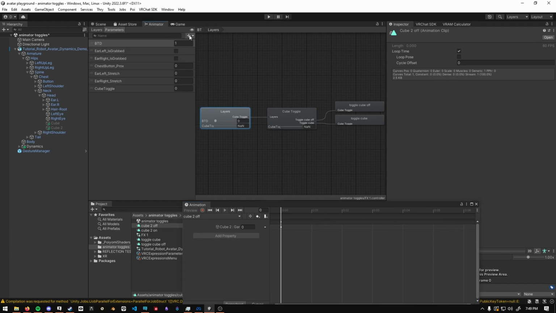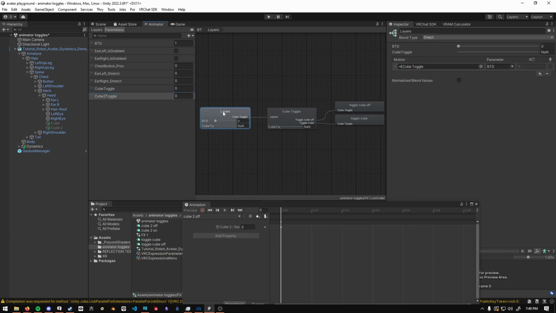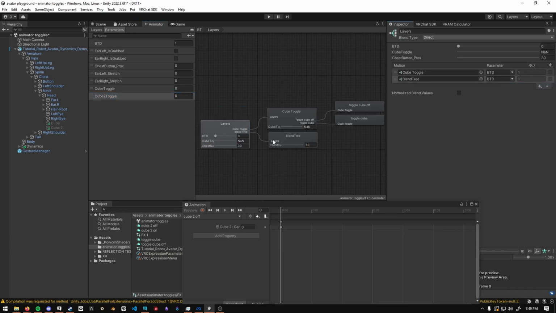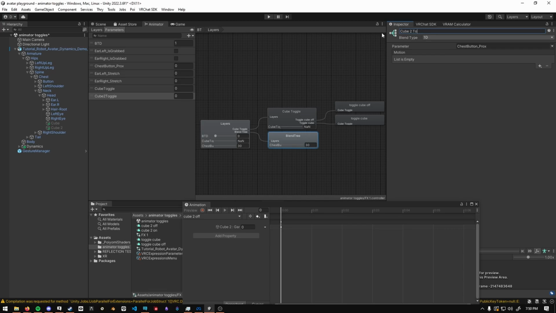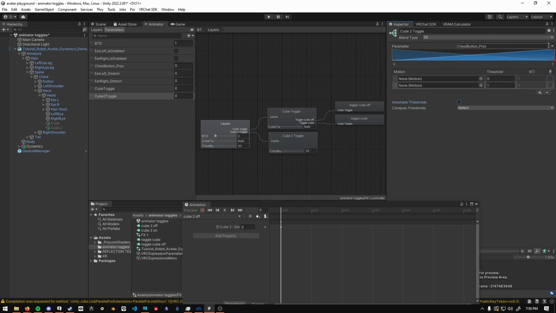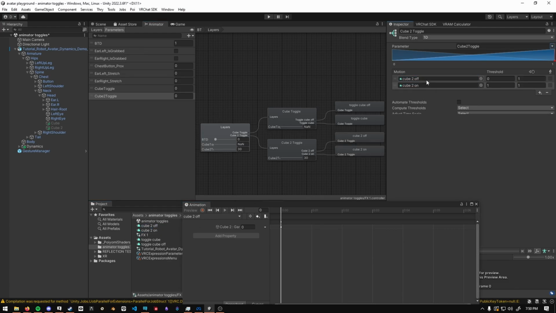I'm going to make a new parameter called cube2toggle. In my layers, I'm going to make a blend tree. This blend tree is going to be called cube2toggle. I'm going to add two motion fields, turn off automate thresholds. I'm going to set the parameter to cube2toggle. I'm going to put cube2 on in 1 and off 0. That should be it for that.